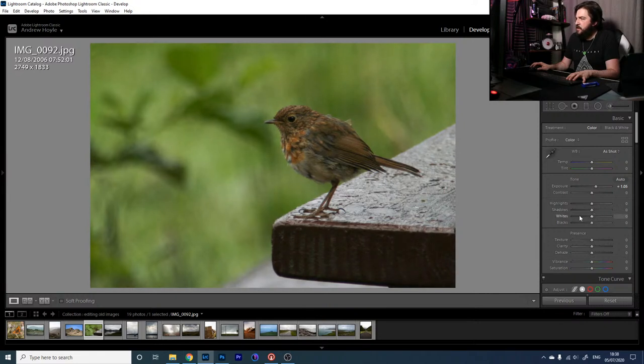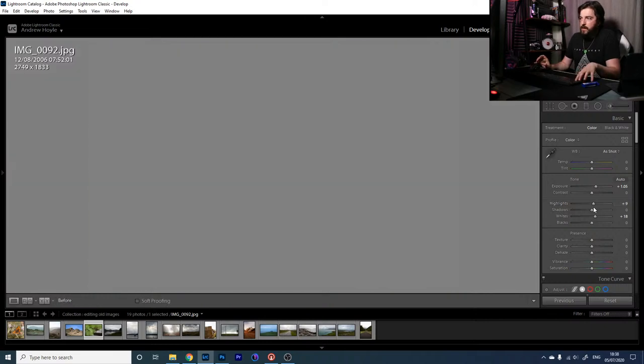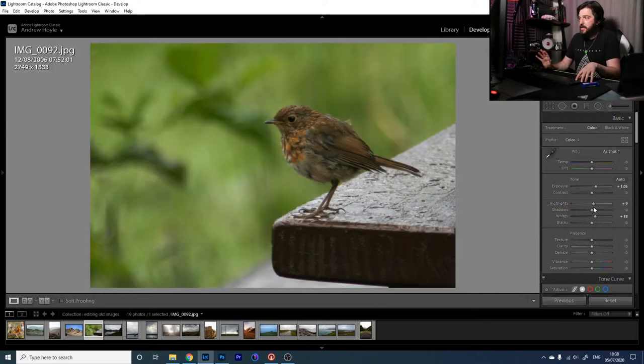Actually, no, let's just leave the shadows where they were. The whites are going to help things pop a little bit. There's highlights as well; I'm going to bring those up a little bit. Before and after, just bringing up that exposure has made a huge difference to what this shot looks like.